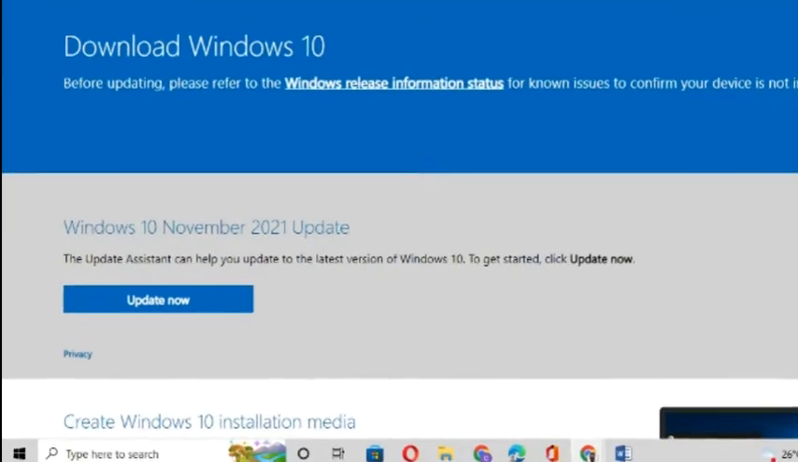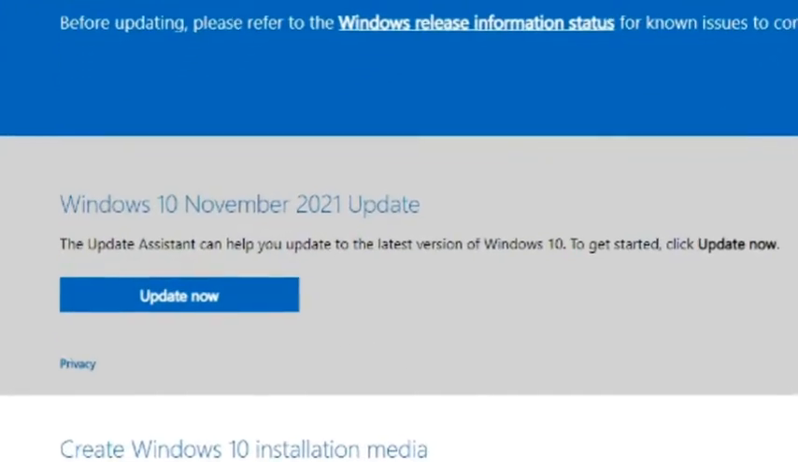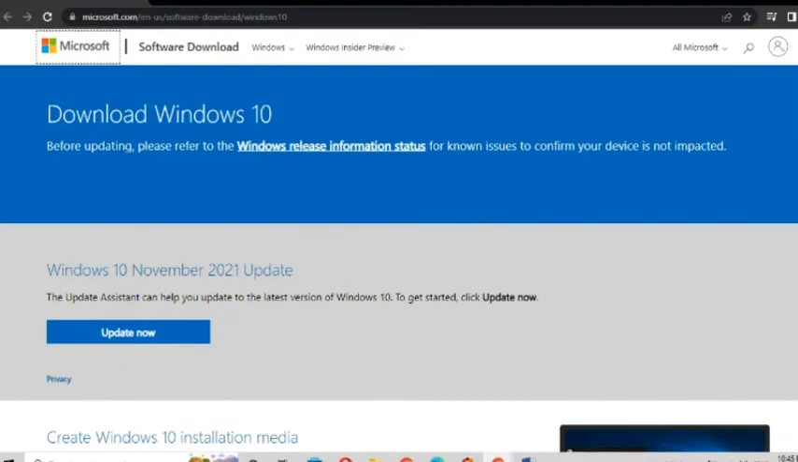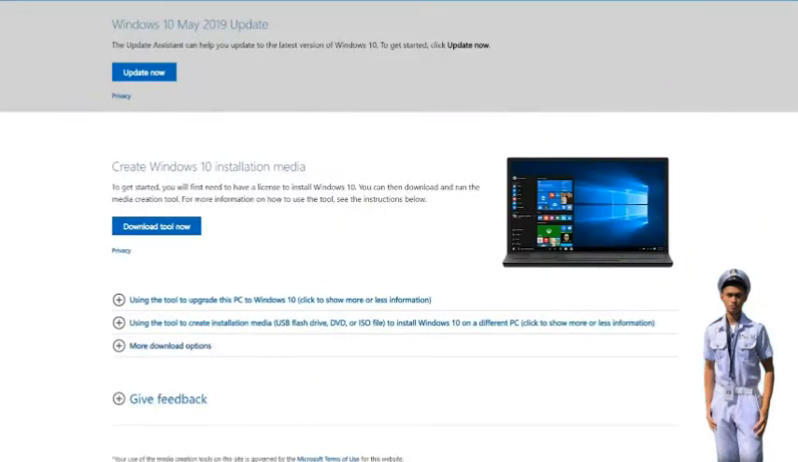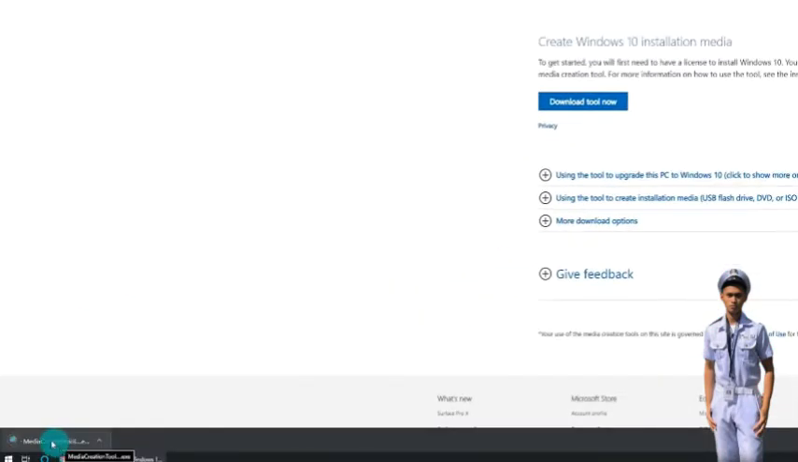If you already downloaded the OS, the only thing you will see there are the updates about the OS. But if you still don't have the OS, you will see the download button, and you're going to want to press that so that you can download the OS. Once the creation tool has been downloaded, you're going to want to go over here and click to run it.